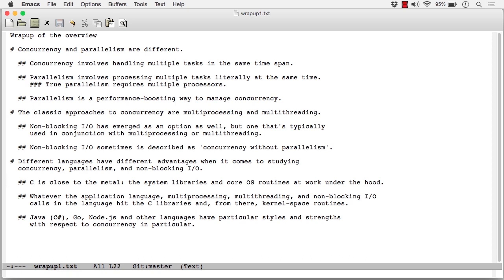C is very close to the metal. The standard operating system libraries are written in C. The kernel code is written in C, perhaps with a bit of assembly. So C is as close to the metal as we'd like to get. The code is fairly reasonable. Most modern languages have copied a lot of C syntax, so even if you've not seen C before, I think you're going to find it fairly easy to read and to understand.